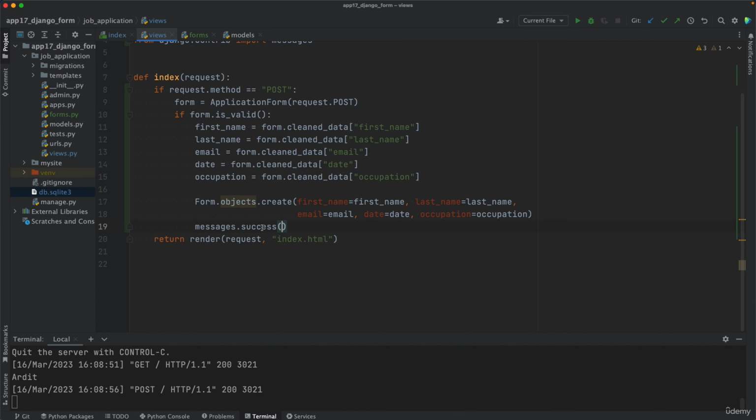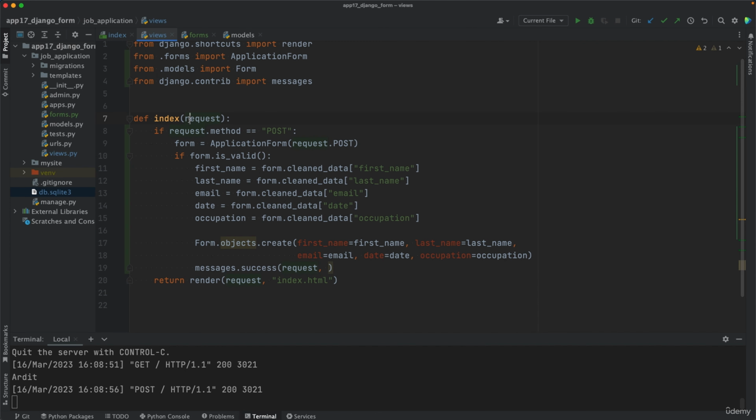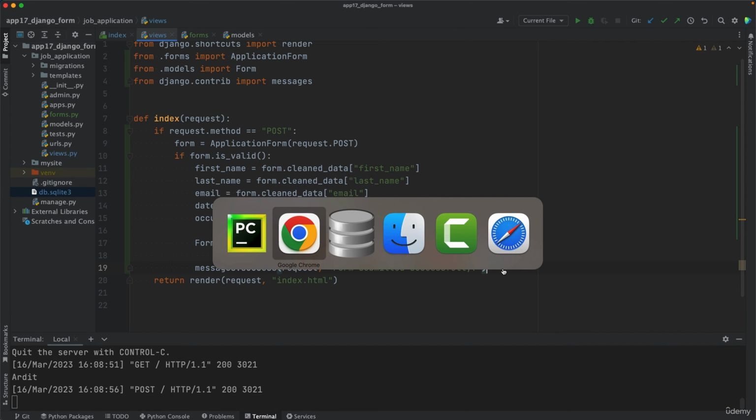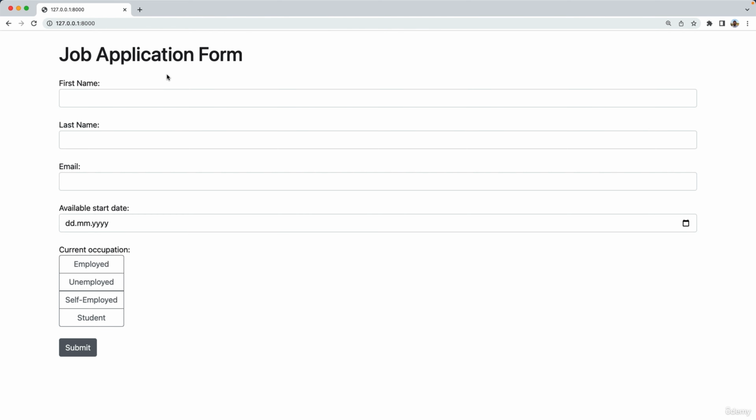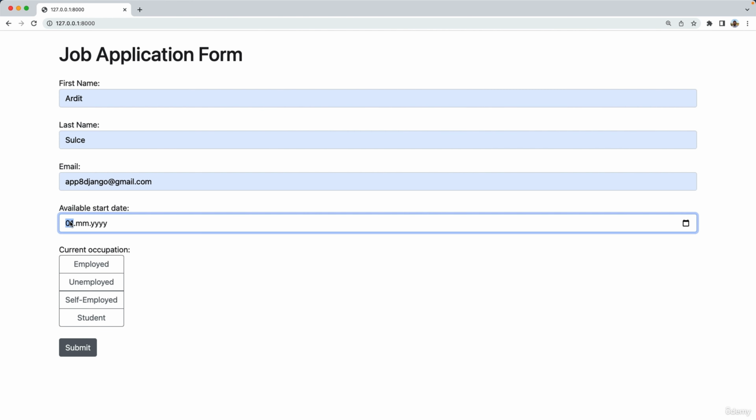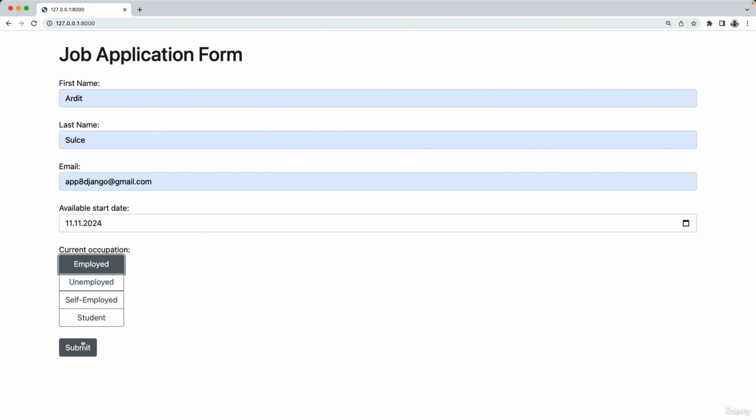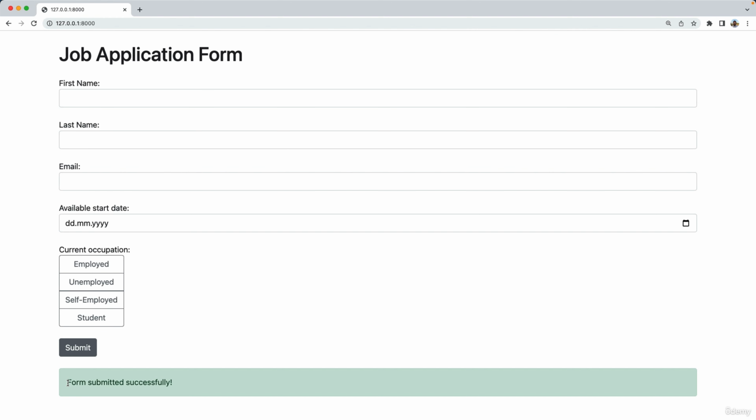And say messages, the module we just imported, .success. This is a function that gets the request. The request is this here, right? We are inside index. Request goes as the first argument, followed by the message you want to display, which could be something like form submitted successfully. So let's go back again, reload, fill in the data, submit. And there we go. We got the message displayed correctly.